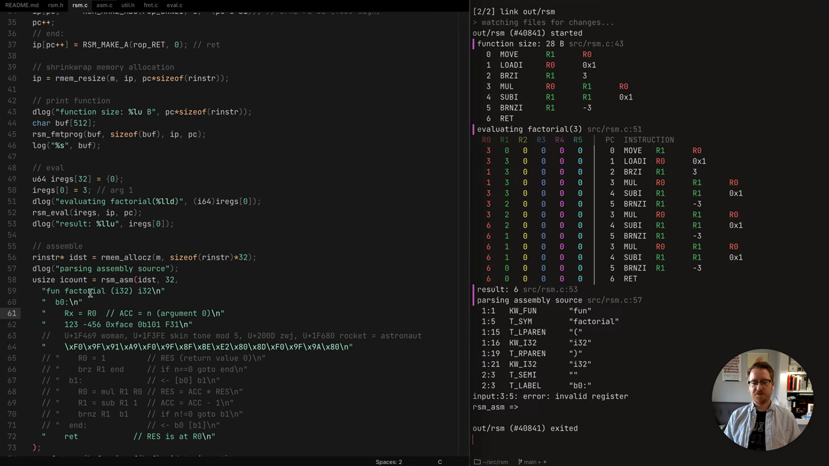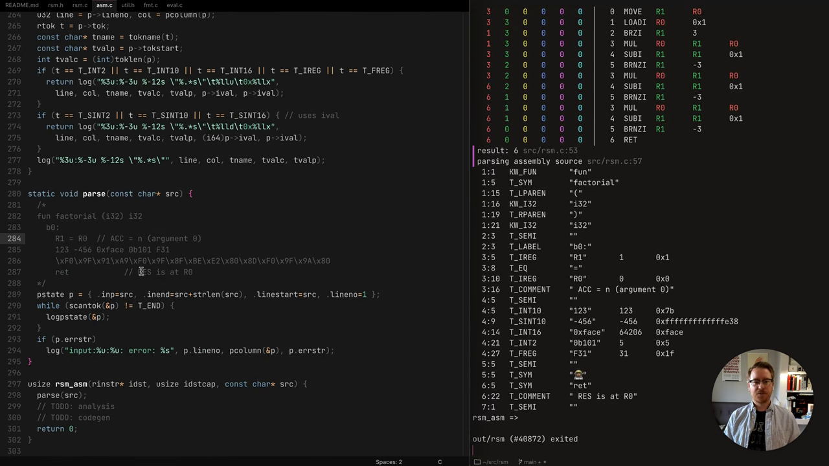Same thing if we do something like this, it's also like, yeah, that's not a number. But in that case, we're not that detailed about the error message. Really, we only care that this is an invalid register. And then it keeps going here.